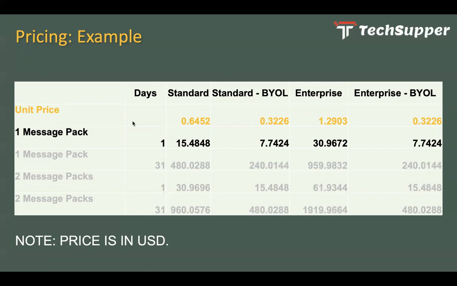How much do you need to pay for a single day? For standard, you need to pay $15.4848. Standard BYOL will remain the same as enterprise BYOL, 7.7424. But for enterprise, it will be 30.9672. This is for one message pack, one day.